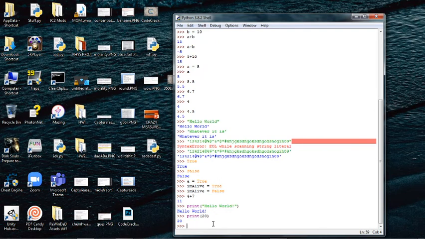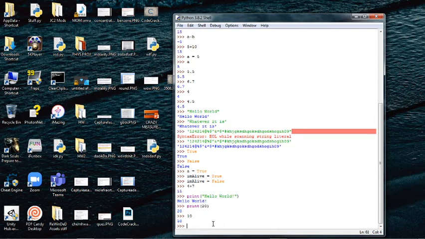Now by default, you must have seen that when I'm typing some number like 10, it's printing it for me automatically. The reason is because Python actually has two modes. There's the interactive mode and there's the script mode. Now, what's the difference between these?